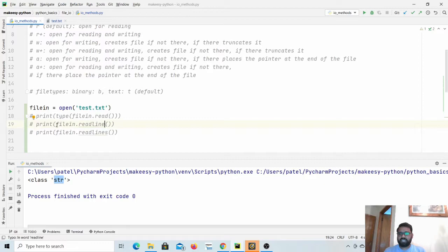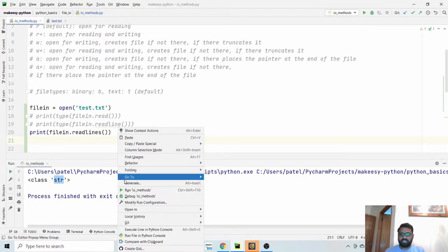Let's check the second one. Checking the type, this returns a string, but it reads one line at a time. And the third one reads the whole file into a single list, and then you can iterate over the list. You can see it here.